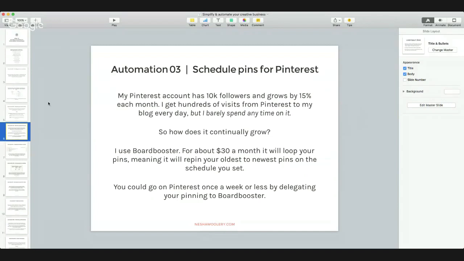So my third automation is scheduling pins for Pinterest. I think you can do this in Buffer and scheduling tools like that, but I prefer to use a different tool. So people think I pin quite a lot, or it looks like I pin quite a lot, and people think that I'm on Pinterest all the time to do it, but I barely spend any time on it, and even though I don't, I still have about 10k followers. My Pinterest following grows by about 15% each month, and I also get hundreds of visits from Pinterest to my blog every day.